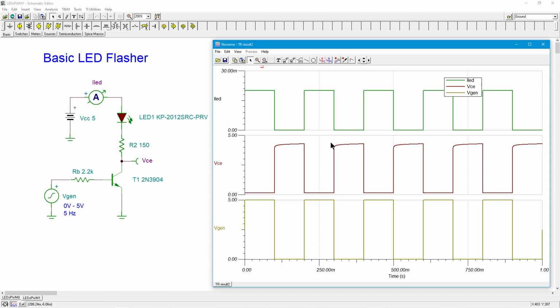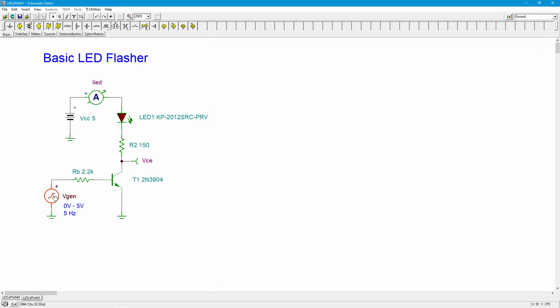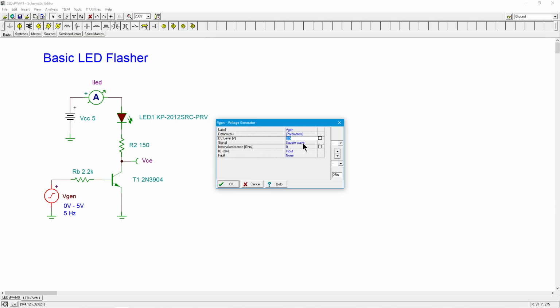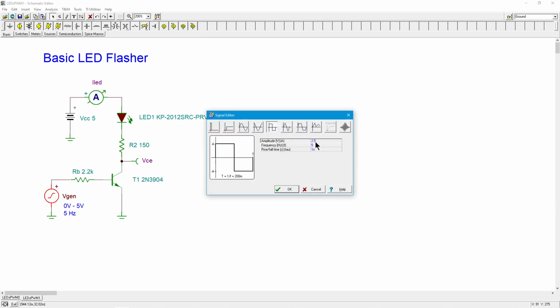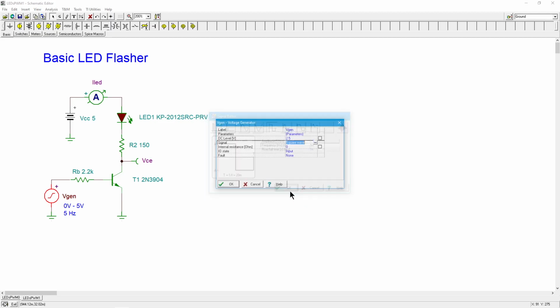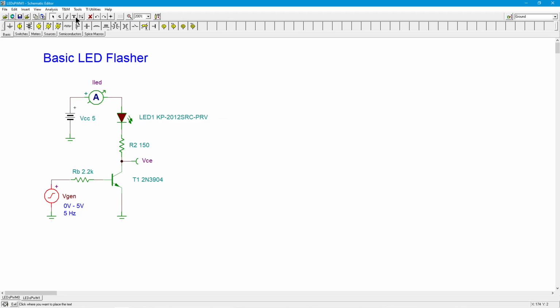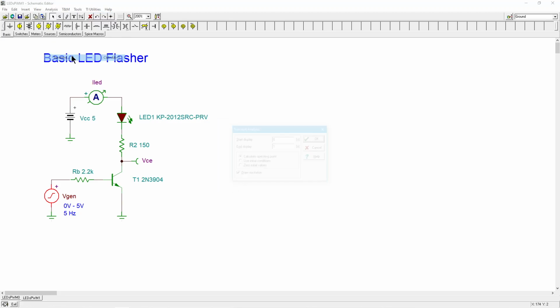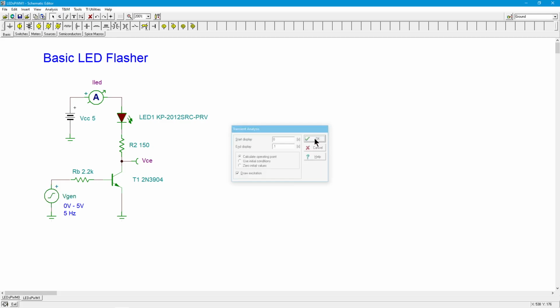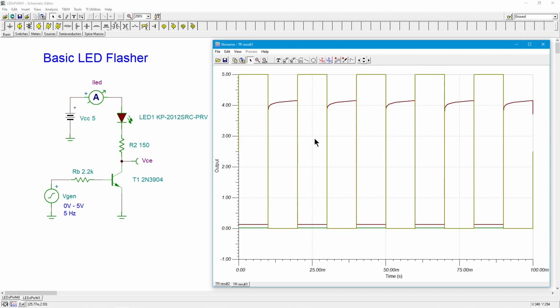Okay, now, given that, I'm going to come in here and change the input. I'm going to change this from 5 hertz to 50 hertz. Okay? And we're going to redo the transient analysis. Instead of 1 second, we only need like 0.1 second now because it's 10 times faster. And here we go. This should look pretty similar.